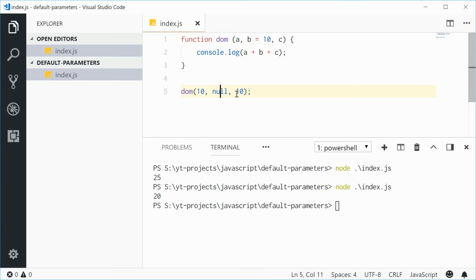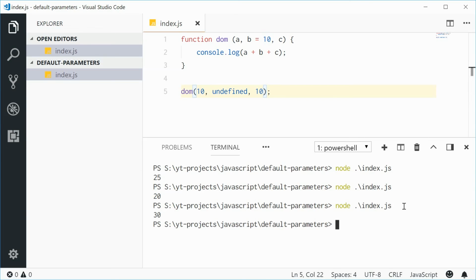To actually make it use the default parameter or value, you pass in undefined. So 10 undefined and then 10 will give you 10 plus 10 here and then plus 10. So now we get 30 in the console. So essentially this default parameter is going to check if a value is undefined. If it is undefined, then we're going to use the default value right there. All right. And that is how you can use default function parameters in JavaScript.